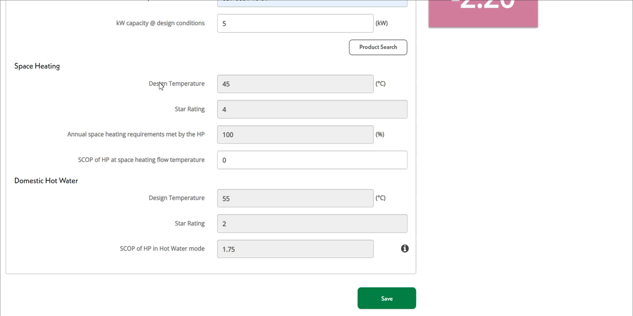So you can see here it's pulled through your space heating design temperature that you've entered previously. The star rating here is based on your flow temperature and oversize factors. If you want a bit more information about that, it's explained in the heat emitter guide, which is in the external documents section of your QMS. It's saying here annual space heating is met by the heat pump 100%, so that's great.